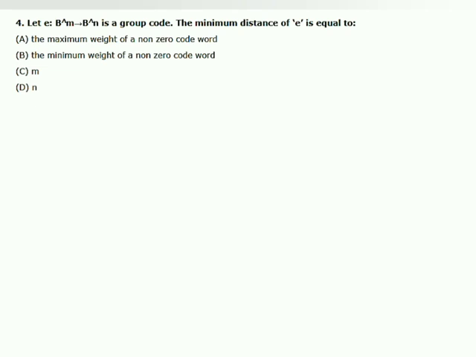Next. Let E be a function from B power m to B power n that is a group code. The minimum distance of E is equal to. Actually, the answer for the given question is unknown, so let us go to the next question.